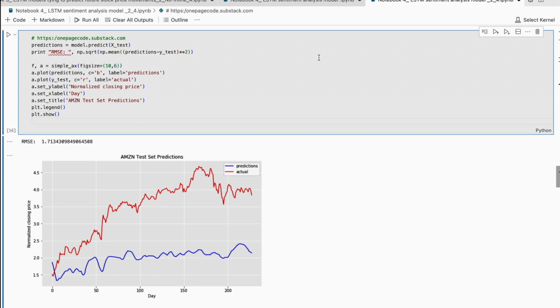This code snippet is predicting the test set predictions for a model. It uses the test data, x_test, to make the predictions. The predicted values are then printed out along with the root mean squared error, RMSE, which is used to evaluate the model's performance. The code then uses the matplotlib library to create a graph that shows the predicted values in blue and the actual values in red.